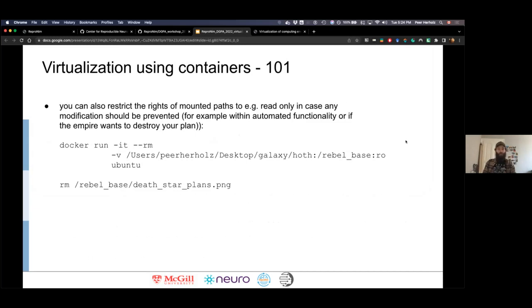Another cool thing, what you can also do is basically restrict the rights of mounted paths. So for example, if you want to have a read-only file system in case you want to prevent any modification. So for example, you have an automated functionality inside a container and you run some analysis with it on your data, and something goes wrong and your data is modified in place, then it's also not good because you lost your data. And if you did not put it on the version control, it's just gone.